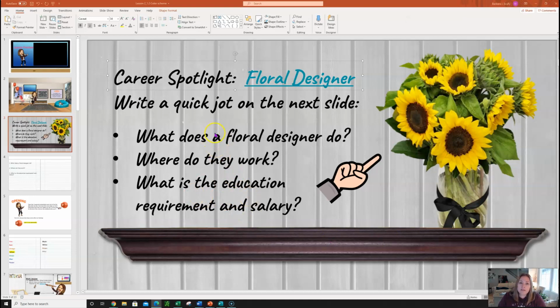And as you are reading that article, I want you to think and keep in mind, what does a floral designer do? Where do they work? What is the education requirement and salary? So if you do not know what the word salary means, that is a key word. Salary means their income, how much money they make for that year. So these are the 3 things I want you to be thinking about as you are reading the article for what is a floral designer.